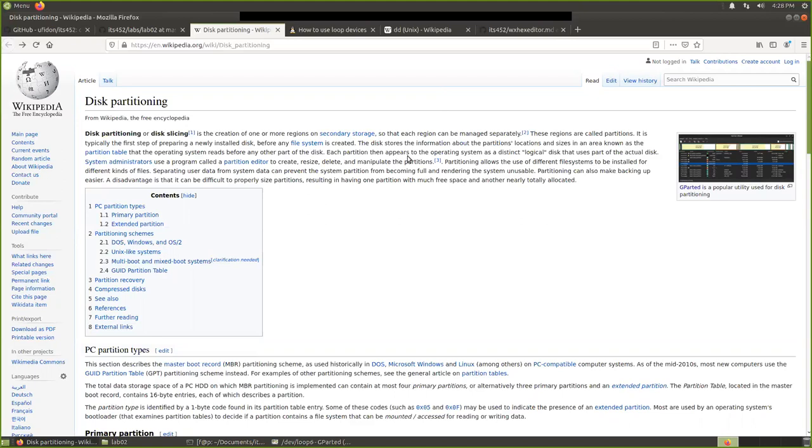Each partition then appears to the operating system as a distinct logical disk that uses part of the actual disk, just as in your Windows, you will see partition C, partition D. Actually they are partitions, not drive C, drive D, drive E. They are not drives, they are partitions. So you see, there are lots of misnomers. And the system administrators use a program called a partition editor, as we use gparted, to create, resize, delete, and manipulate partitions. Partitioning allows the use of different file systems to be installed for different kinds of files, for Windows or for Linux. You see there are tens or twenties of those file systems as we just saw.